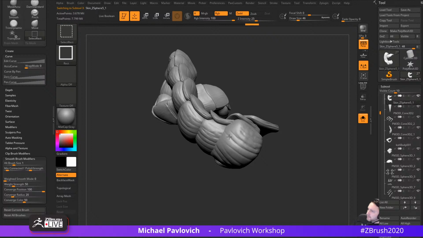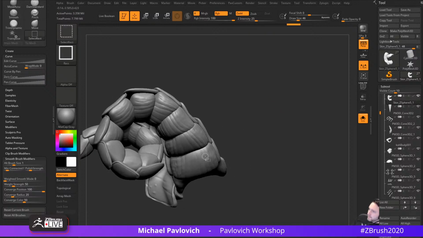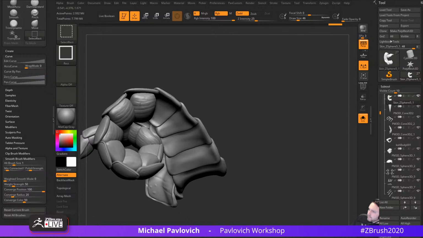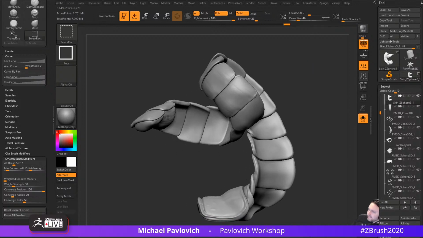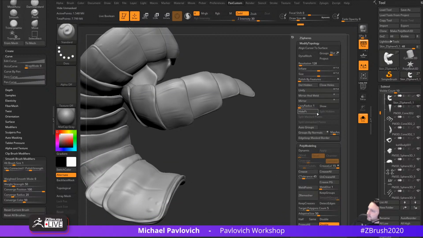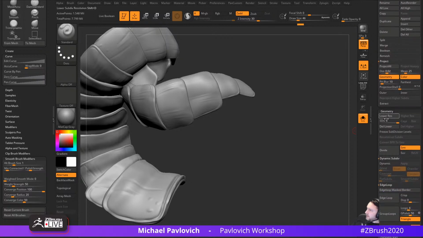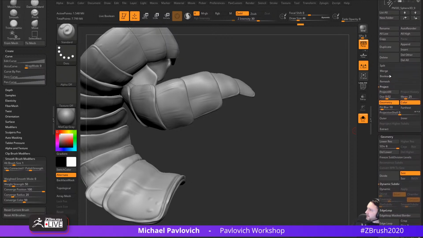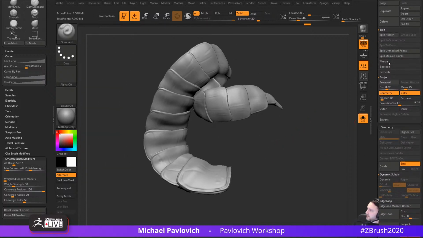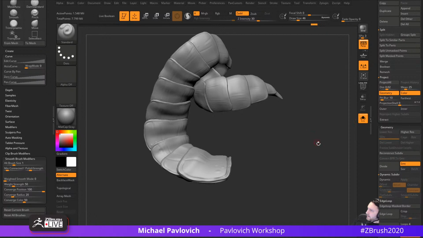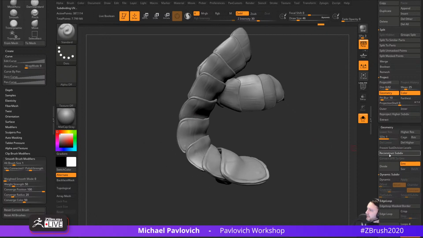I'm going to grab all these belly pieces here. I'm going to split these off. It's not going to let me split if these have subdivision history, so what I'm going to do is say delete lower, and then I can say split hidden, and then to get my subdivision history back, just hit reconstruct.